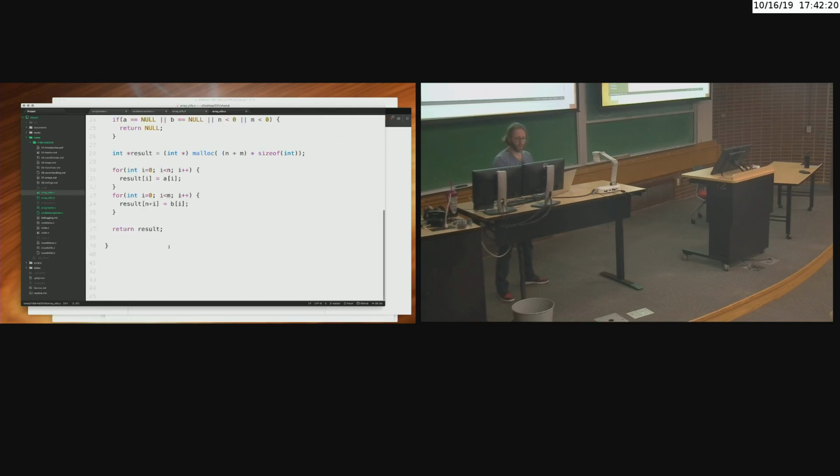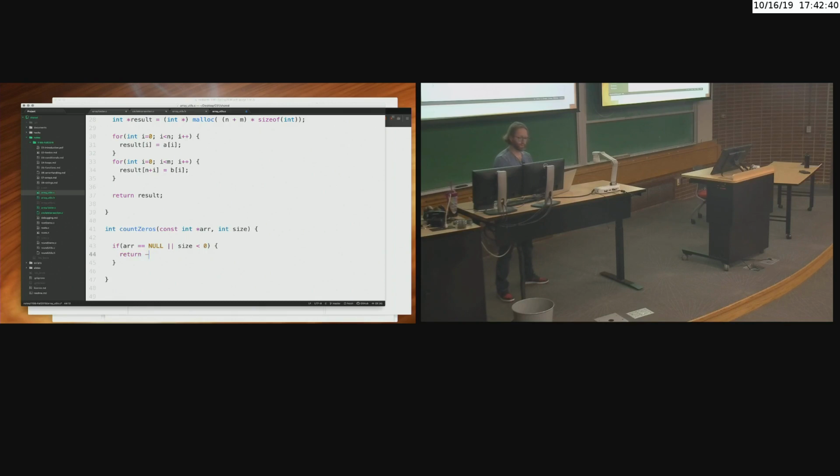Let me go over here and implement it. So let's do some rudimentary error checking first. If ARR is null, or if the size is 0 or less than 0. If the size is 0, then there are no zeros in it, so we should return 0. I'll return -1. Oops, -1. There we go. Otherwise, int number of zeros.